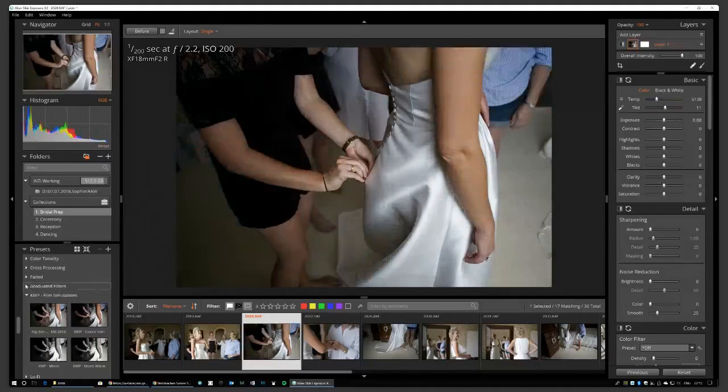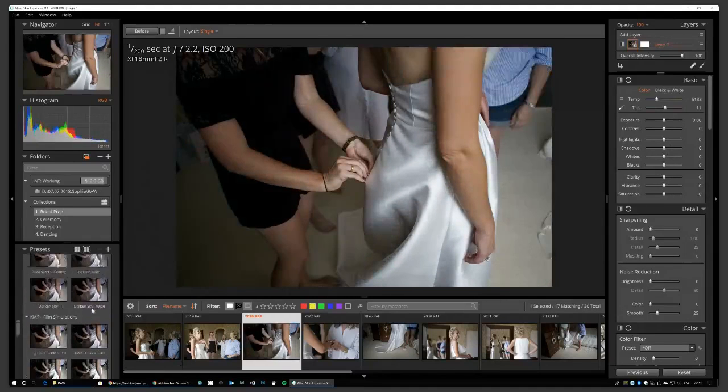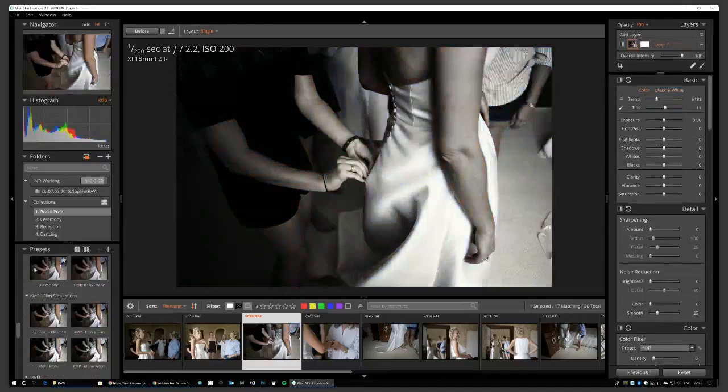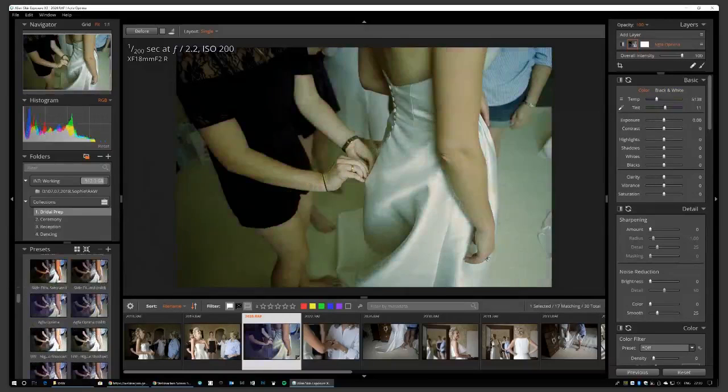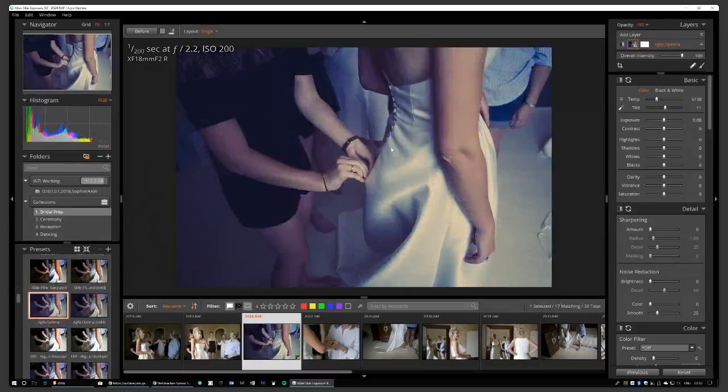However, one of the probably biggest benefits, I think, of something like Alien Skin Exposure is that when you do apply a film simulation, let's have a look, I just want to find an extreme one, not one of mine. Let's go for this cross-processing again. I go for that blue. Actually, that doesn't look too bad.